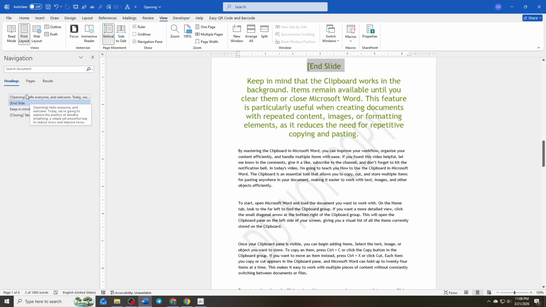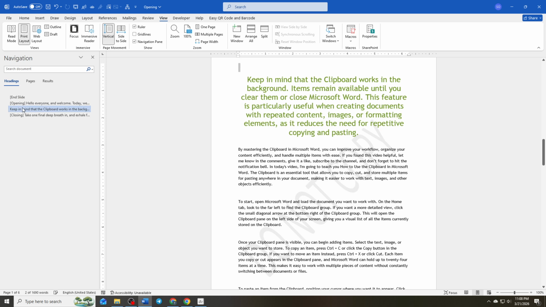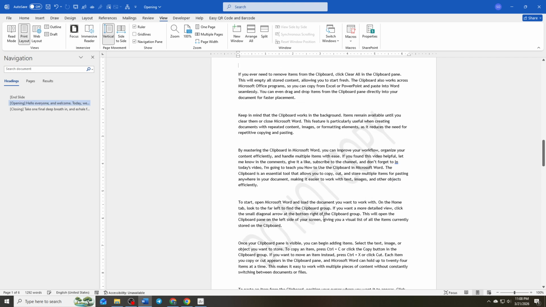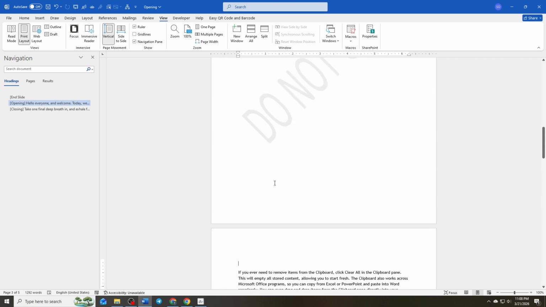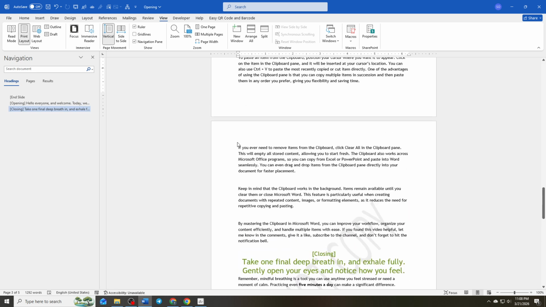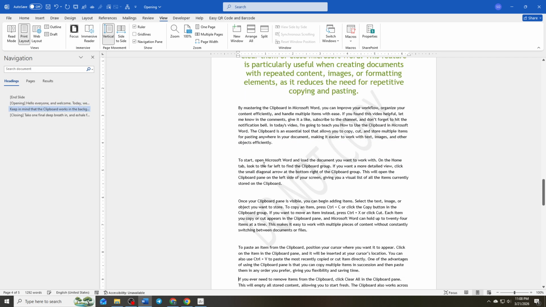For documents without headings, you'll need to select the text you want to move manually. Click and drag to highlight the content of the page you want to move. Then press Ctrl+X to cut it, place your cursor where you want it to appear, and press Ctrl+V to paste it there.